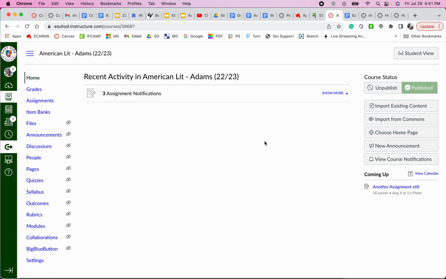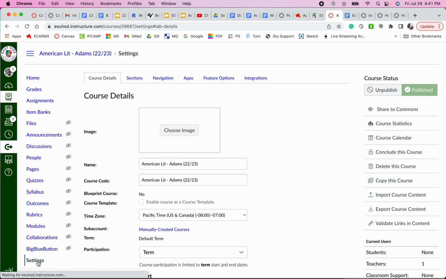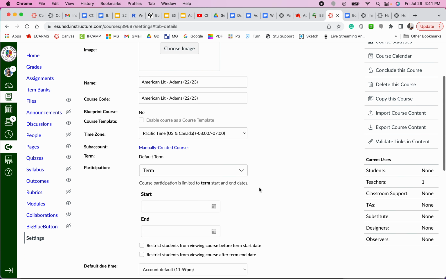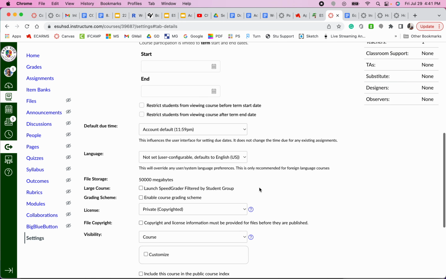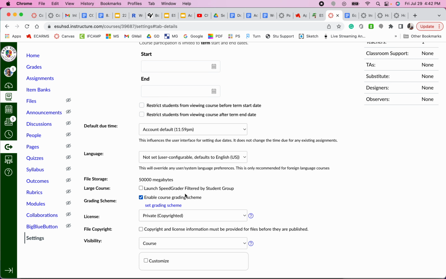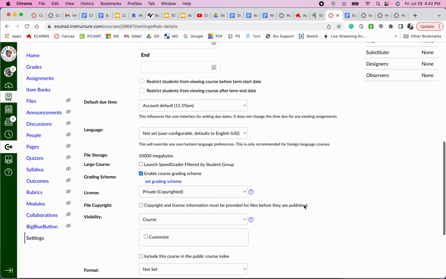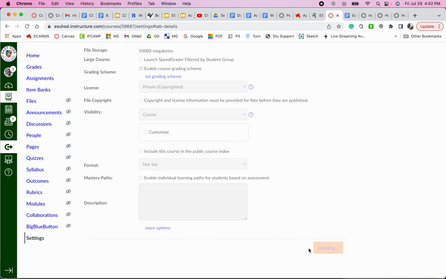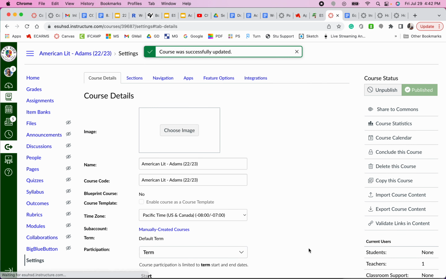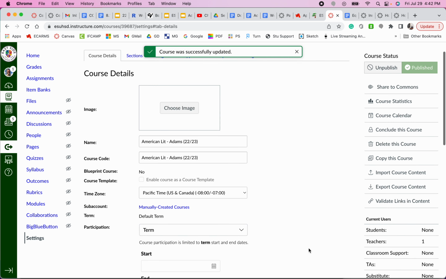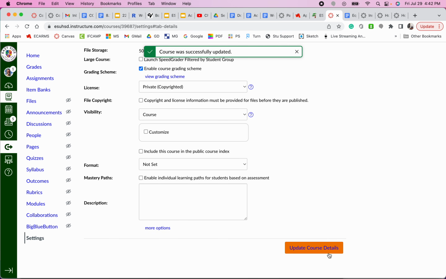To do this, you want to be in a course, and then scroll over to the left side navigation and click on Settings. In the course details, scroll down until you find Grading Scheme, and click Enable Course Grading Scheme. Right now I just want to enable it, so I'm going to scroll down and update the course details. Anytime I make changes in the course details, I need to scroll to the very bottom and click Update Course Details, or nothing will be saved.